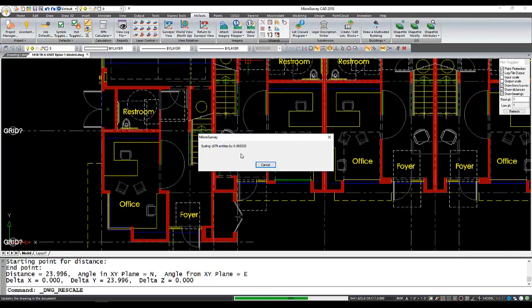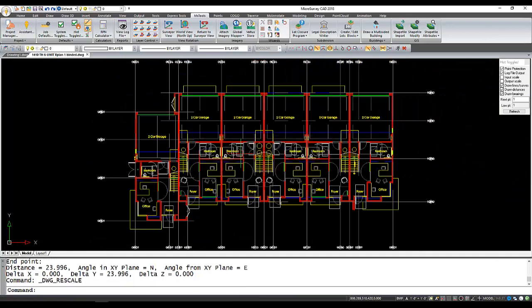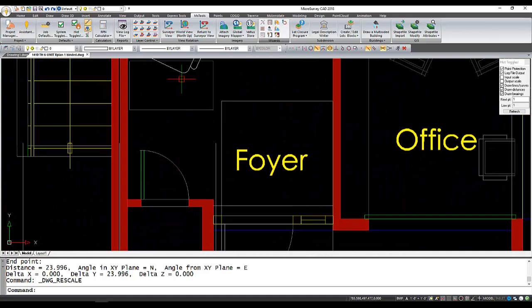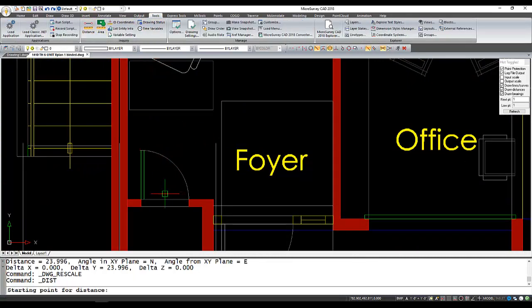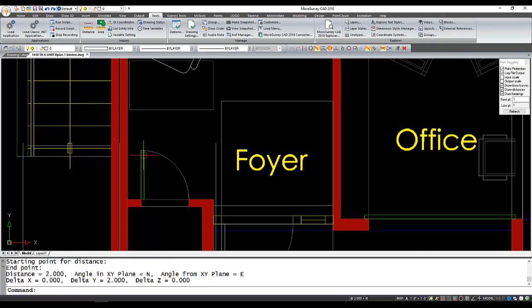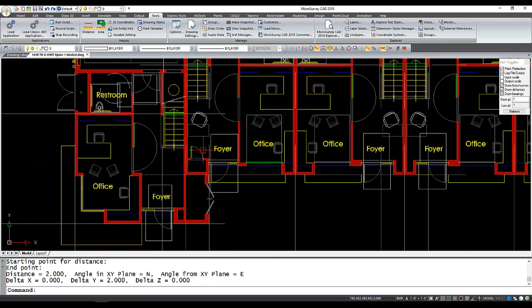And so what it's going to accomplish is it's going to thaw all the layers. It's going to scale the entire drawing down by a factor of 1/12 around the origin, and then it'll return the layer state to the way it was before. And so now that that's complete, let's go back to that door and we'll repeat the distance inquiry. Snap to one end, snap to the other. And now we're looking at 2 feet, which I believe is what we're looking for.